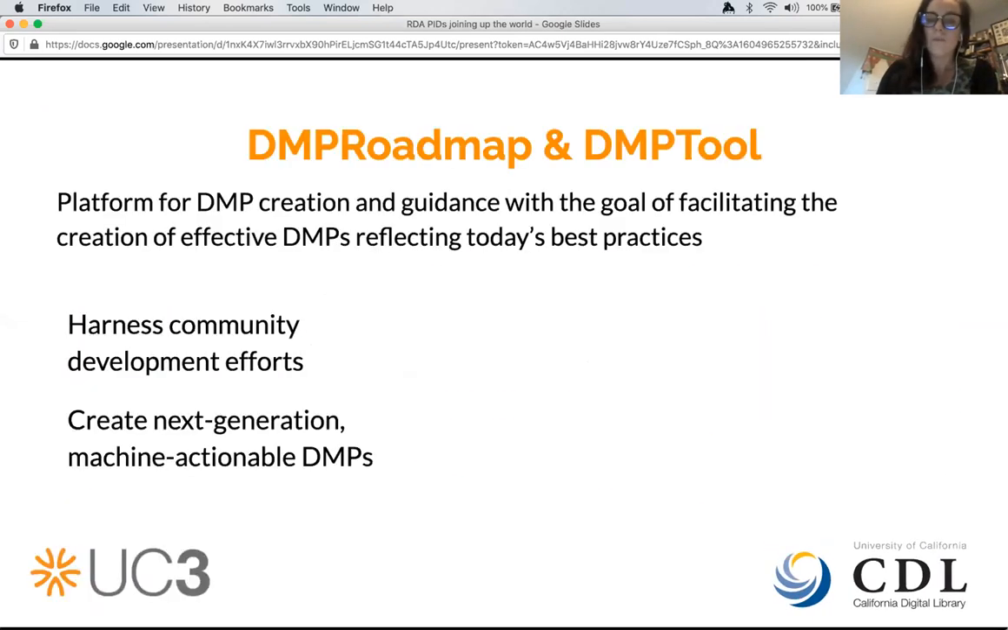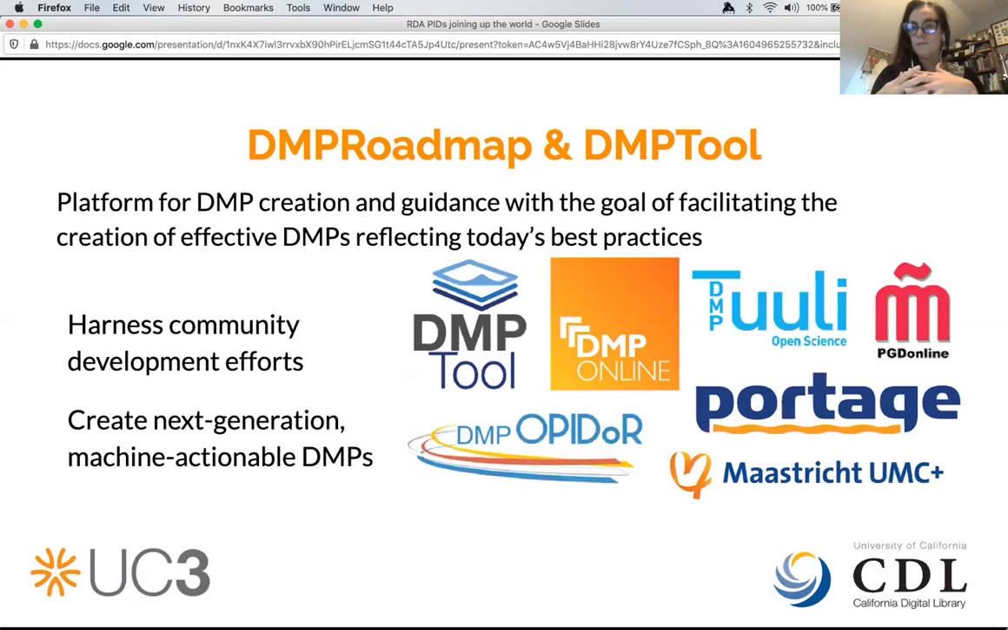So like I said, a lot of our work is really focused around building the infrastructure necessary for these new machine actionable data management plans. We're doing that in partnership with our colleagues at DCC. So we run the DMP roadmap, which is that open source code base that underlines the DMP tool, DMP Online, and several other DMP tools.